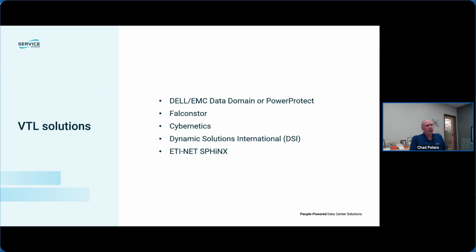FalconStor certainly has been out there for a while with VTL solutions. Matter of fact, in the early days, in some of the Sun days and StorageTek days, they even repurposed FalconStor. We've certainly leveraged FalconStor for many of our customers. FalconStor is more of an operating appliance, like an OS and software package that is layered on top of commodity hardware.